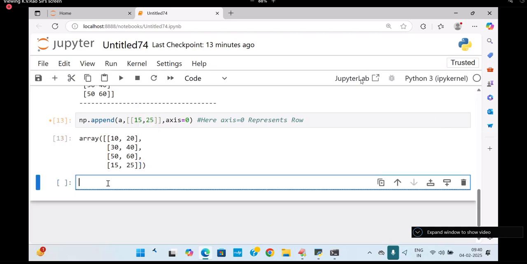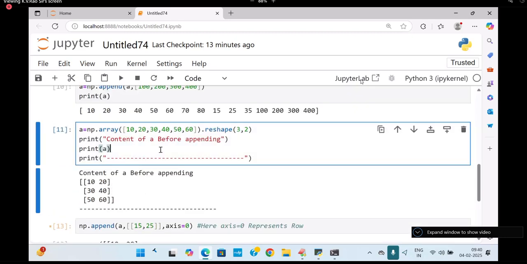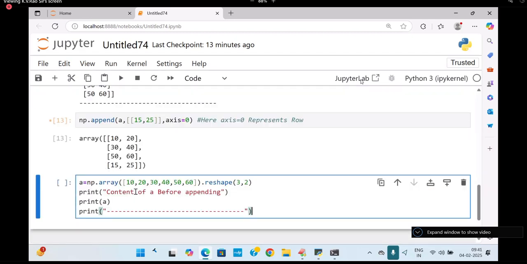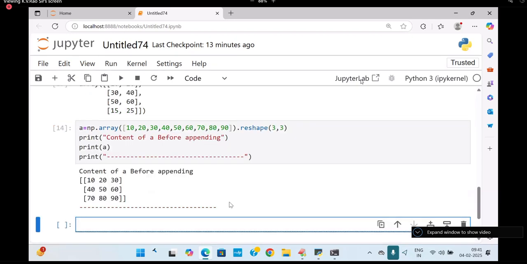One more thing. Column, we will do later, but learn this first. So coming to this point once again, here I am going to take it comma 60, 70, 80, 90. Shape of what here? 3 comma 3. This is my data.